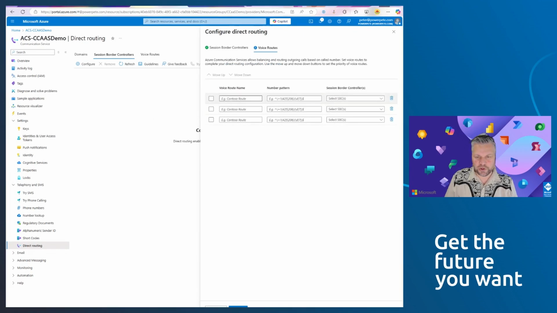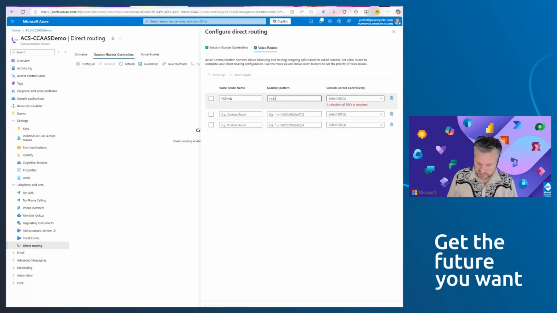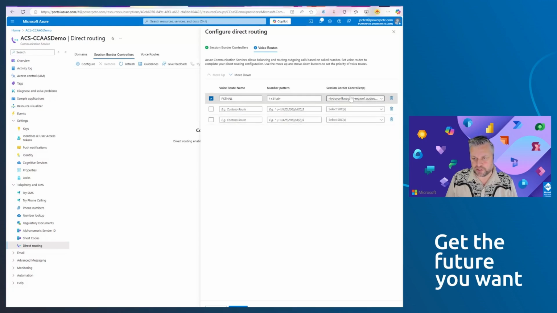Then we get to the voice routes, and the voice routes give you really fine-grained control over whatever I want to route to a specific SBC. So in this case, I could say all of the incoming voice from, for example, +31, which is the Netherlands, all of the numbers that come in here, I want to route to this specific SBC.